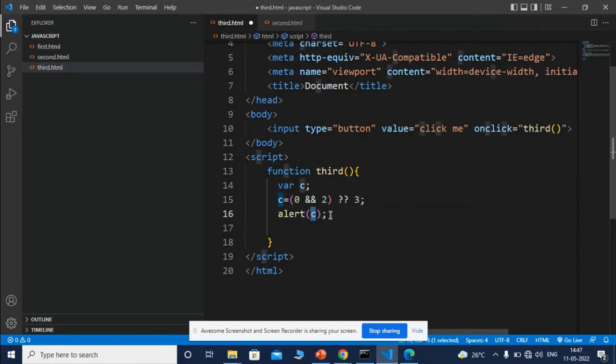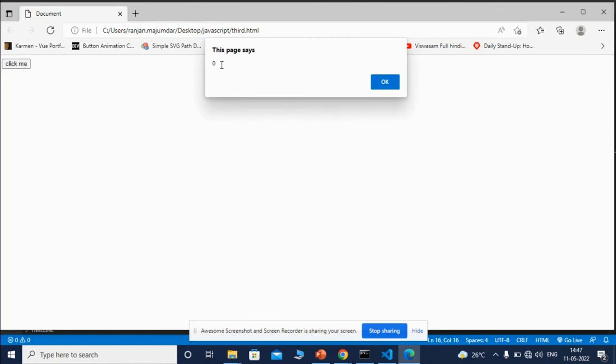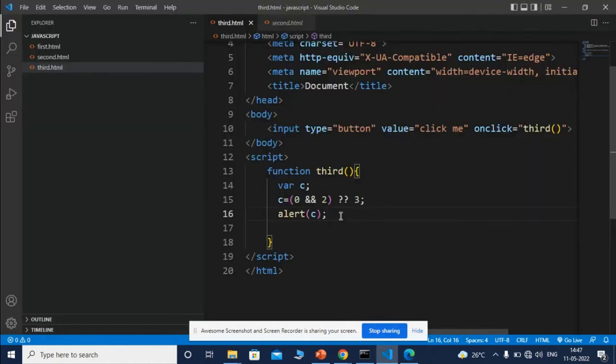If I save it and refresh the web page, click the button, you can see 0 is the output. So according to the Nullish Coalescing operator, whichever defined value comes first, it will show as output. Here 0 is the defined value which comes first, so C is showing 0 as output. I think you have understood the functionality of the Nullish Coalescing operator along with the functionality of the logical AND operator and logical OR operator.